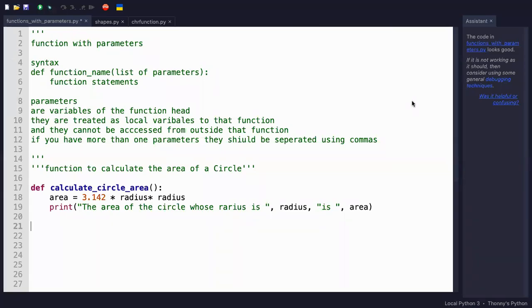Hello, in this session, we look at creating functions with parameters. And this is the syntax of creating functions that have parameters. Def keyword followed by the function name, then open parentheses and close parentheses. And in between the open and close parentheses, you put all your parameters that you want that function to have. And then after that, you have a colon followed by an indented body of that function.